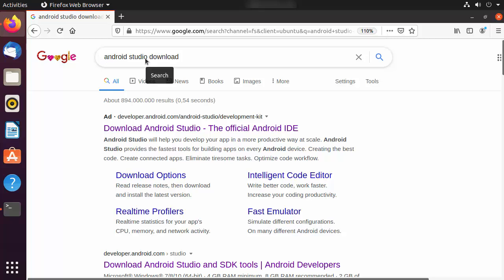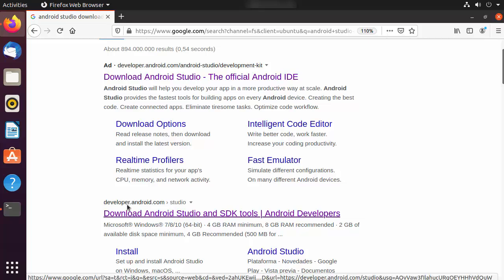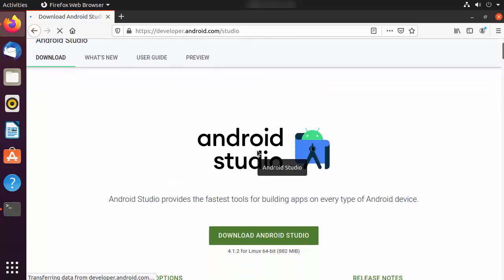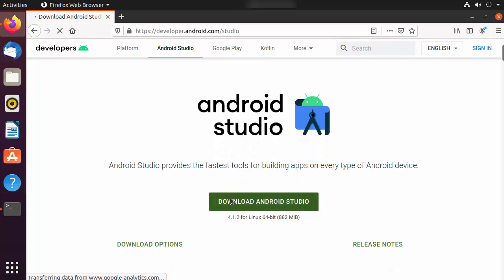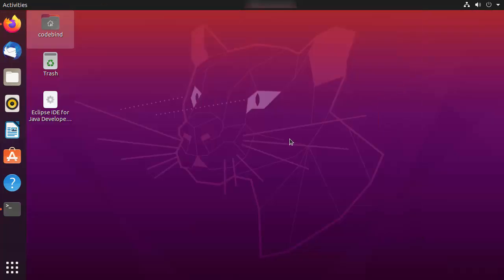And here the top link would be from developer.android.com/studio. So I'm going to just click on this link. We are going to just check which version of Android Studio is available for download. We are not going to download Android Studio from this website. I just want to check which is the latest version, and at the time of making this video, you can see the latest version is 4.1.2. So we are going to download this version of Android Studio on our Ubuntu operating system.